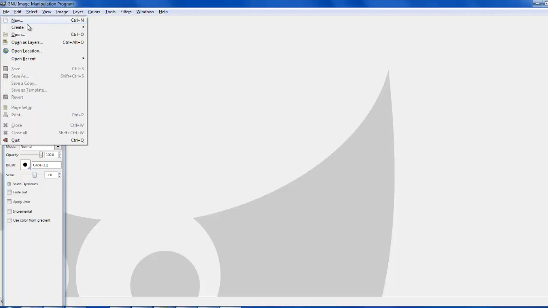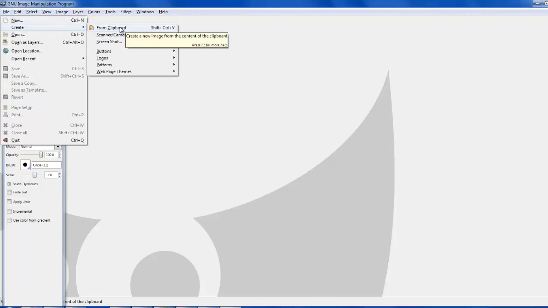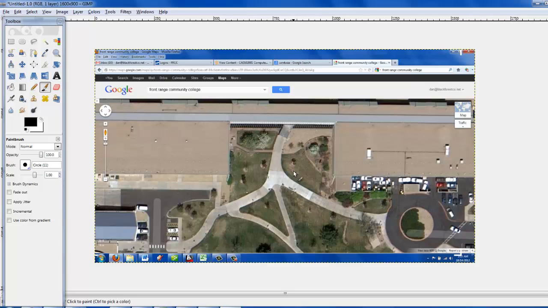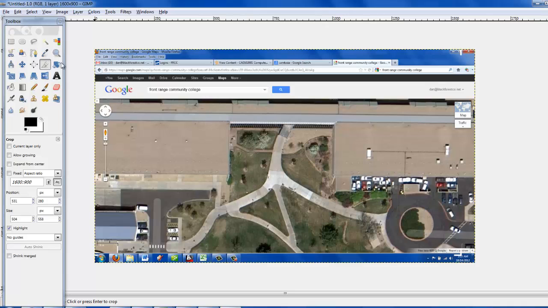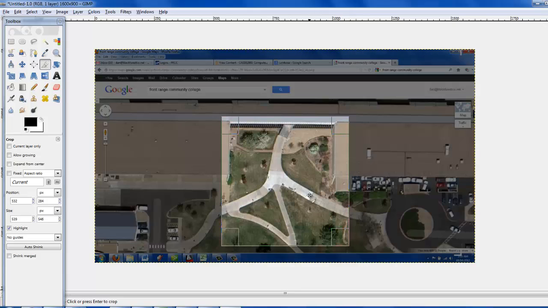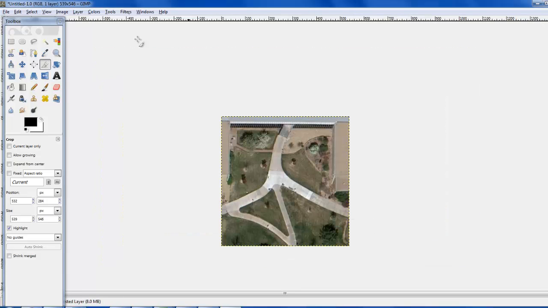Go to File. You actually go Create from Clipboard, and that automatically inserts our image. Next thing we want to do is crop. In GIMP, the crop tool looks like a little scalpel. So the crop button actually looks like the scalpel. There you go, like this, and enter. There we have our source object.